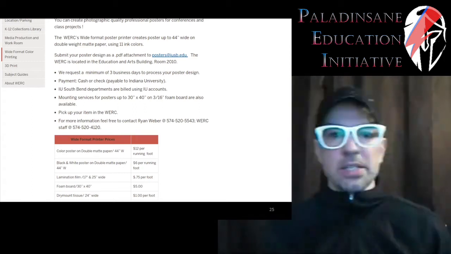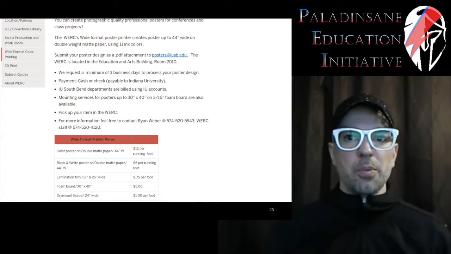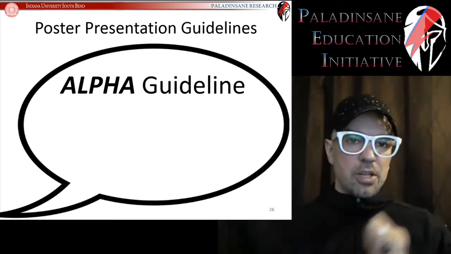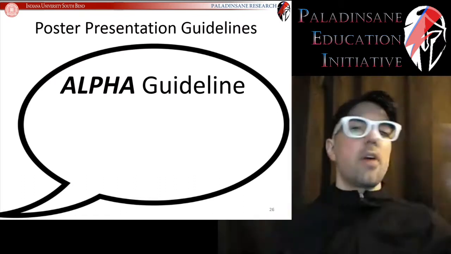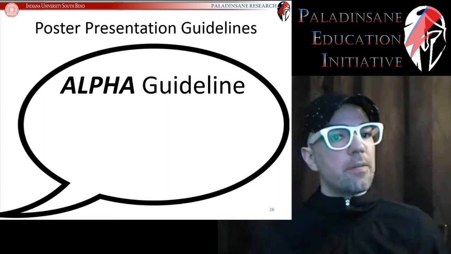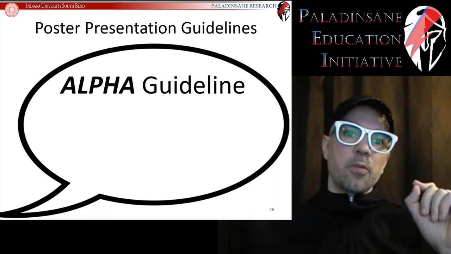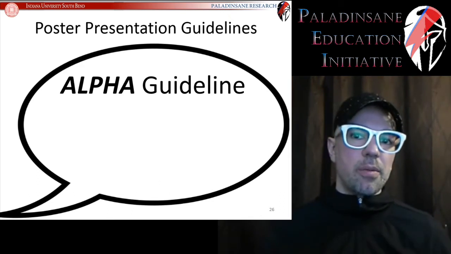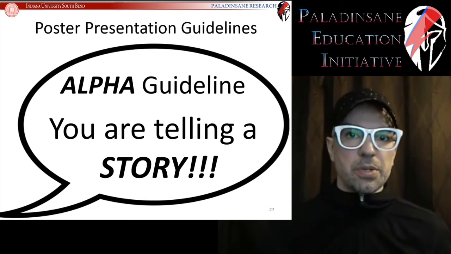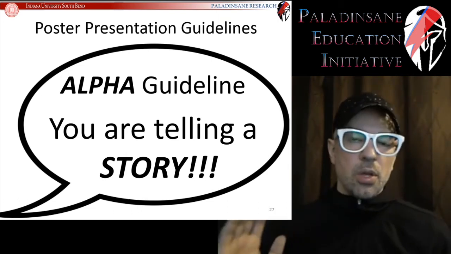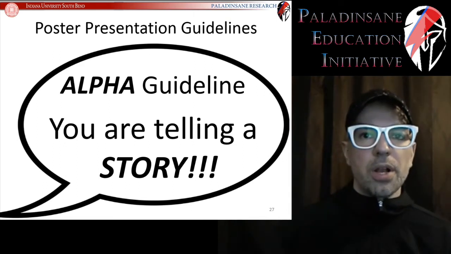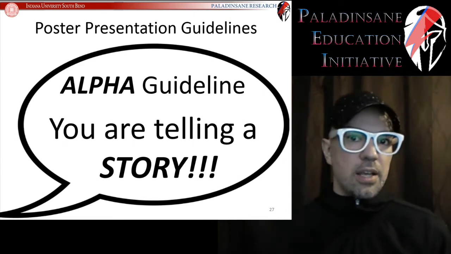All right. So poster presentation guidelines. What are we looking for in a poster presentation? This is going to be the alpha guideline. This is going to be the above all else, do not forget this guideline. And this is also going to work for your conference style presentation. For any presentation, always remember that you are telling a story. You are not just presenting facts and figures. You are not just presenting a historical account of what it was that you did. You are presenting a story.